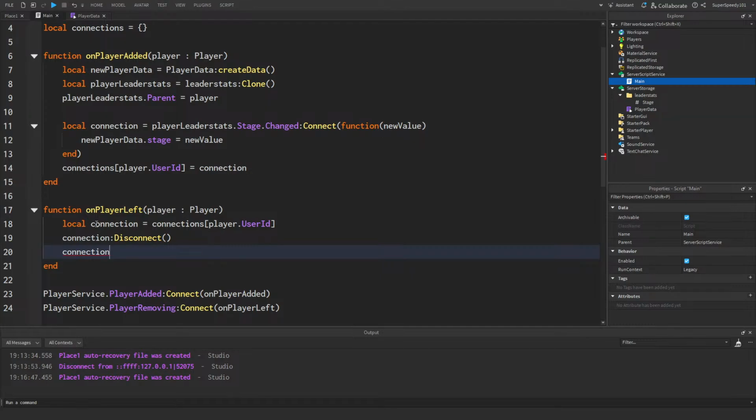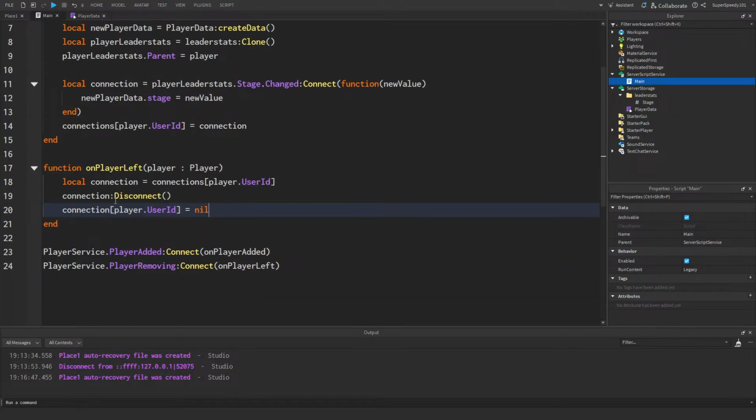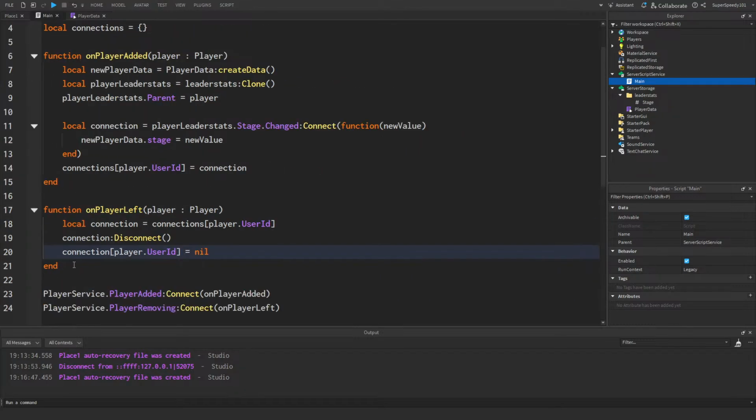And we're also going to want to remove the index or the value from the table. So all we have to do is do player user ID and set it to nil. So now that connection is gone. It's been disconnected and removed from the table of connections.